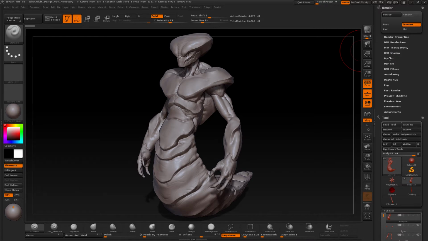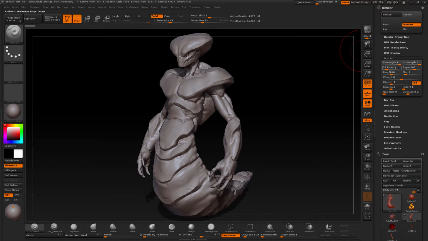Alright, so let's move on to BPR AO, and I leave the strength all the way to 1 on floor strength, and the global strength set that to 1. I've got 32 rays, and the resolution is set to 2048, just like what we did with the shadow. Angle is set to 180. And I can't remember if this is something that's default or not. I thought it might have been 360, but that's what I've got it set for right now.